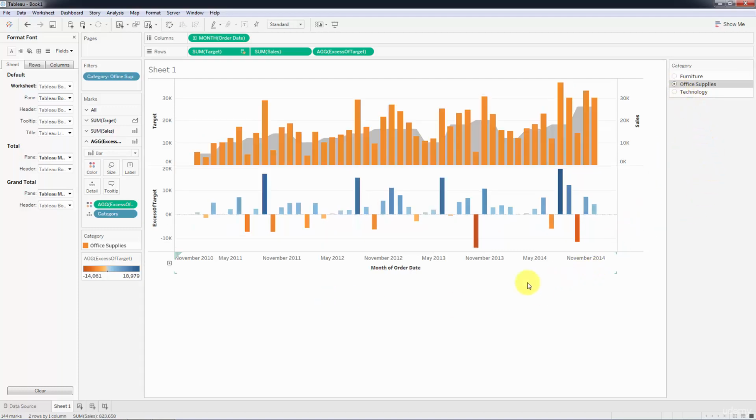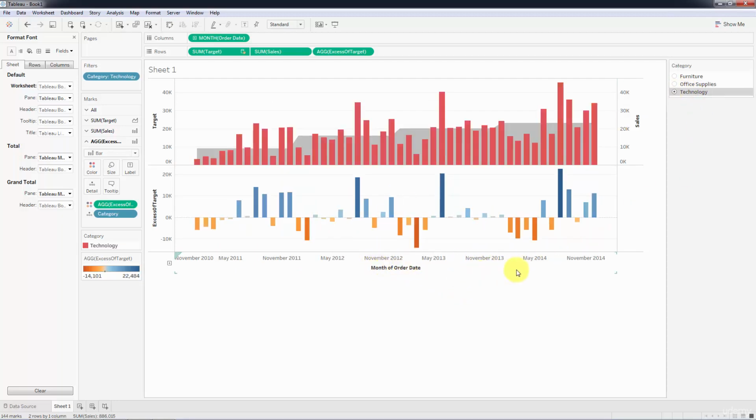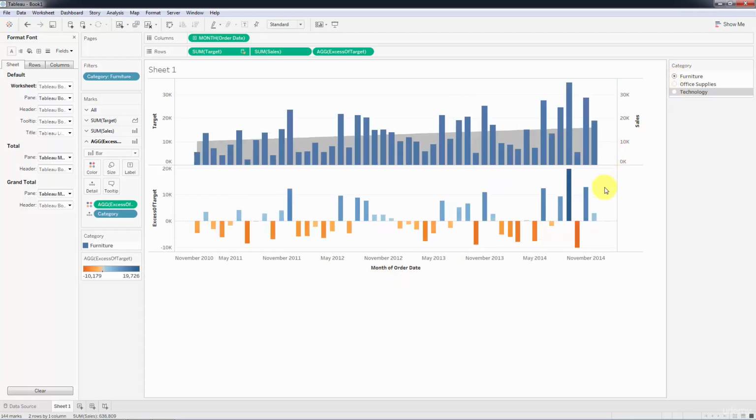If we move to office supplies, you can see that they have much fewer bad months, only 1, 2, 3, 4, 5, 6, 7, 8, 9, 10, 11 months below target in the 1, 2, 3, 4 years. And the technology department has quite a few bad months. But recently they've been doing a bit better. So based on that information, you can already start making some assumptions or preliminary conclusions.